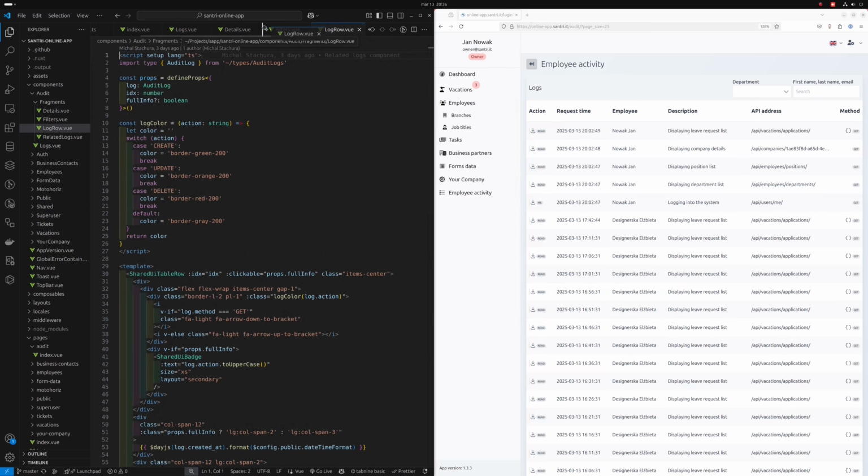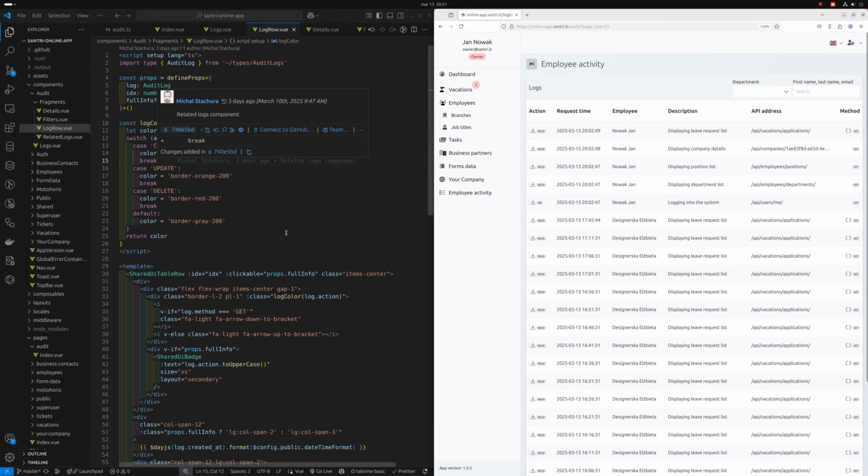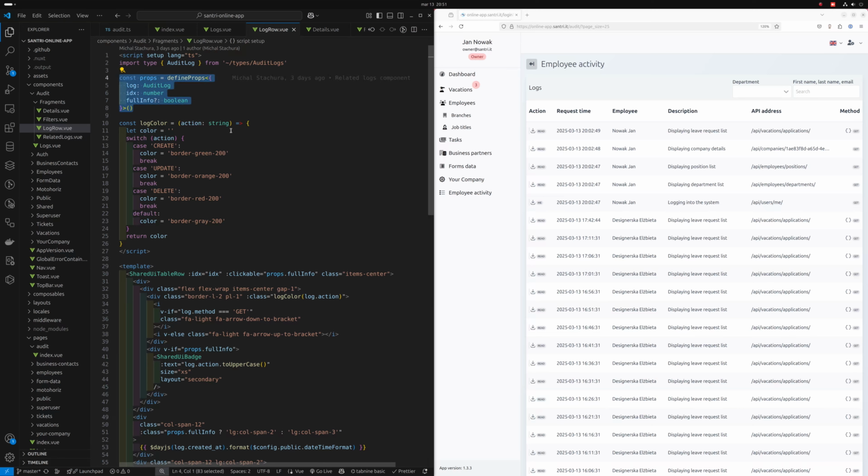Now let's further discuss the log row component, which shows the row of the log table presented here. In it, we have three props in which we pass the log data to display. IDX, which I use to animate the display of the line, and the full info parameter, with which we define whether to show the full range of information or not. I use this component also in the related logs component, in which I don't show all the information. That's why I added these props.